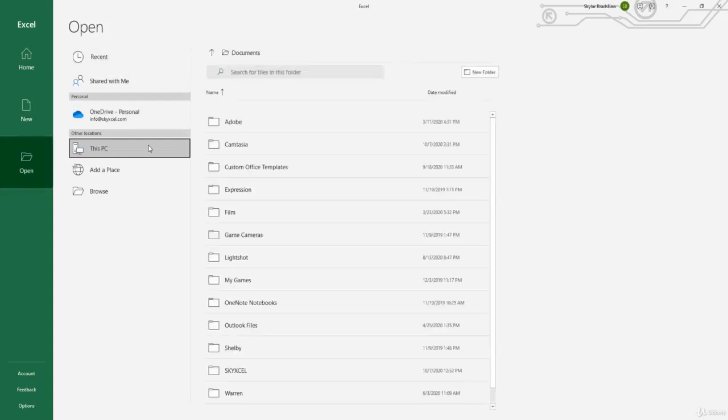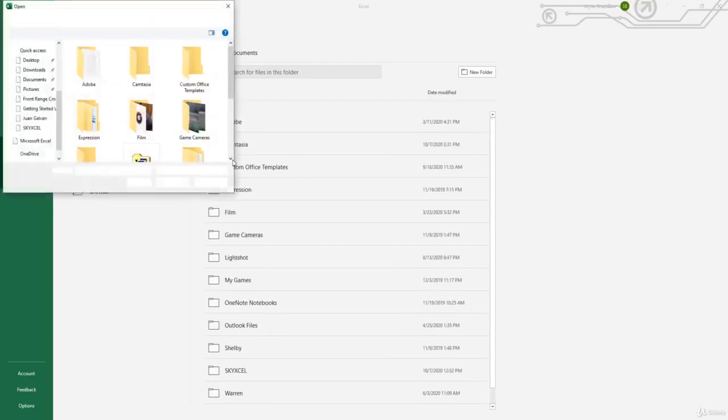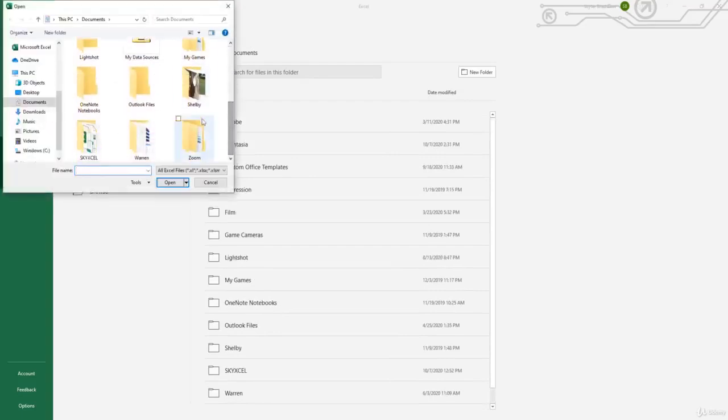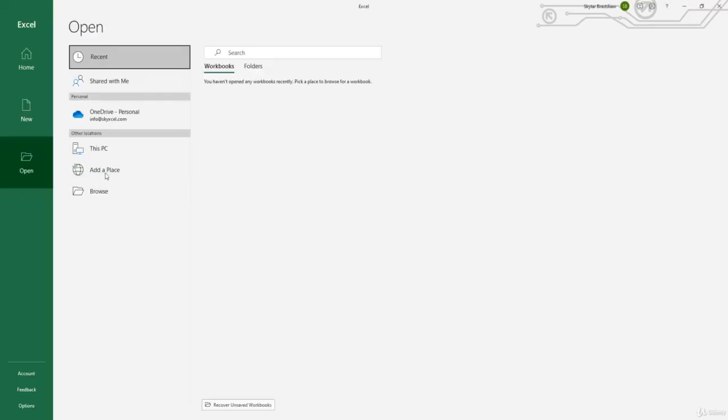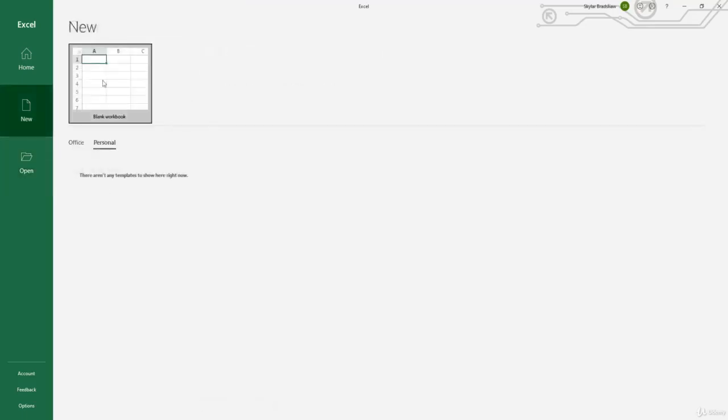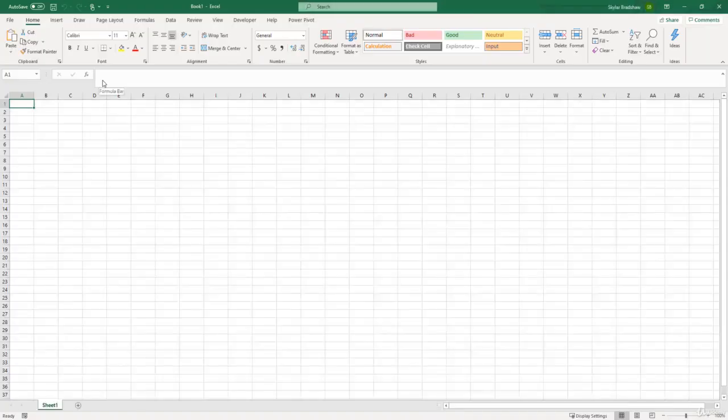For example, if you click this PC, you can go through here, or you can click Browse and open up the original file explorer that you're probably used to. So what we're going to start with is new, in a blank workbook. And in the next video, I'll explain a little bit about the Excel interface.